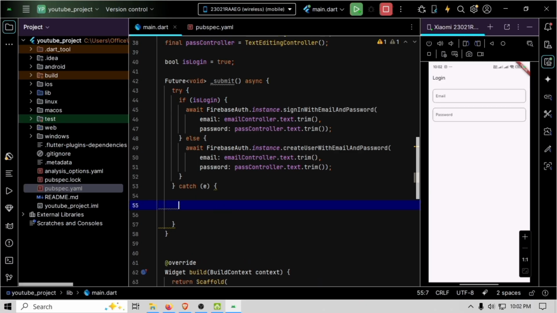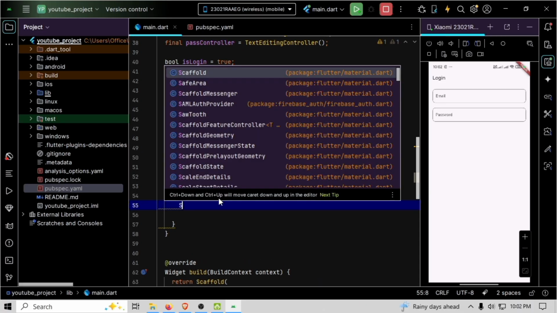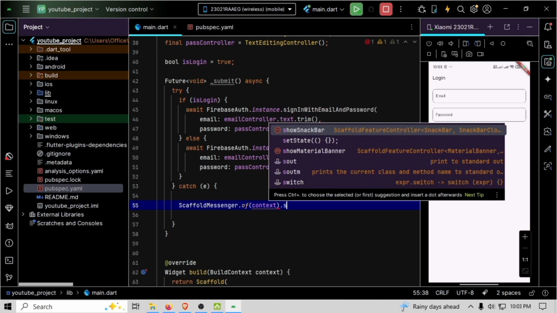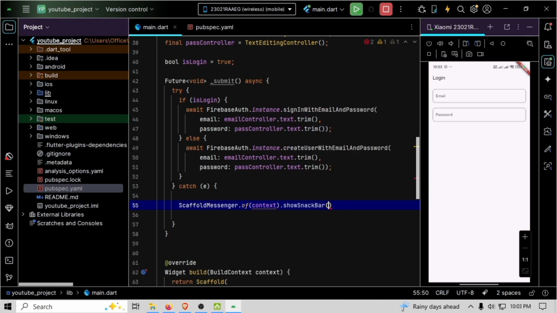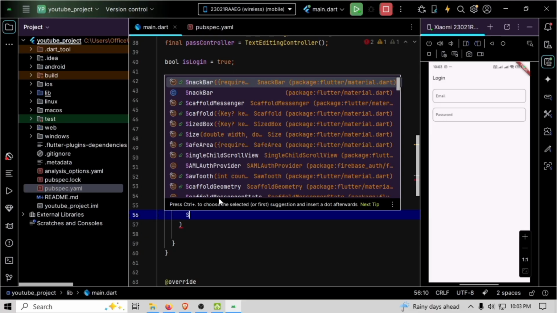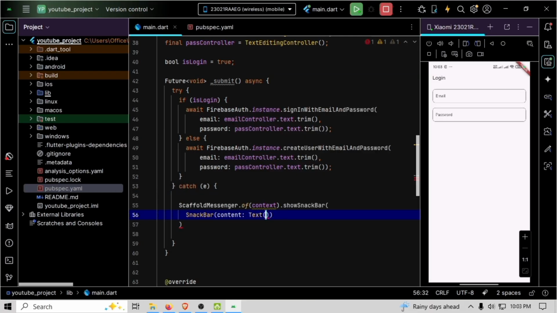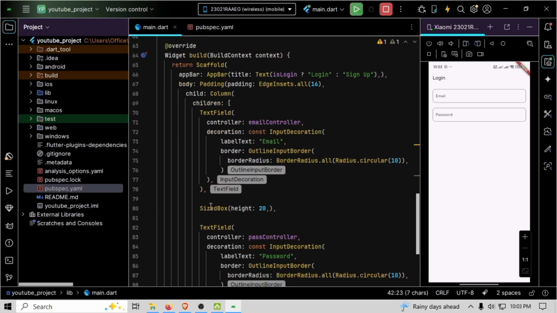Now if this code has an error, then I show a ScaffoldMessenger message here. ScaffoldMessenger.of(context).showSnackBar, and here show Text error, and I pass e. Now check this.